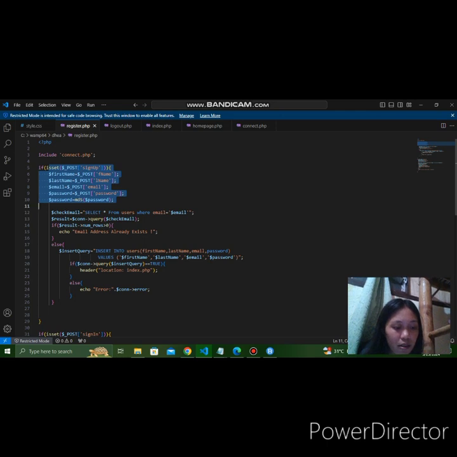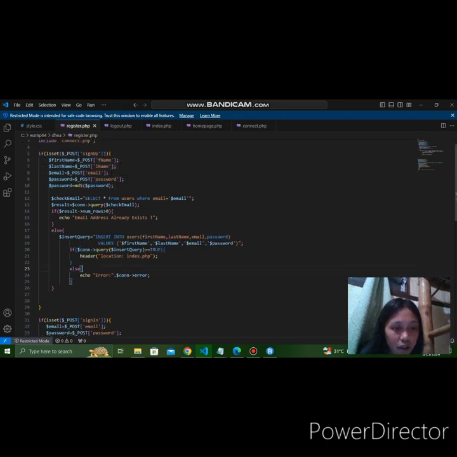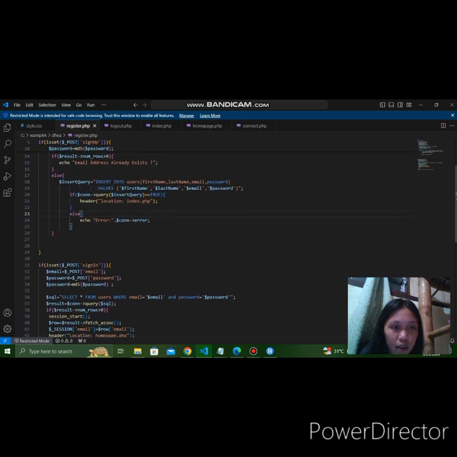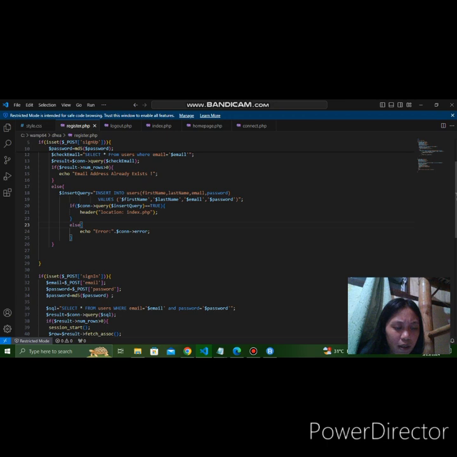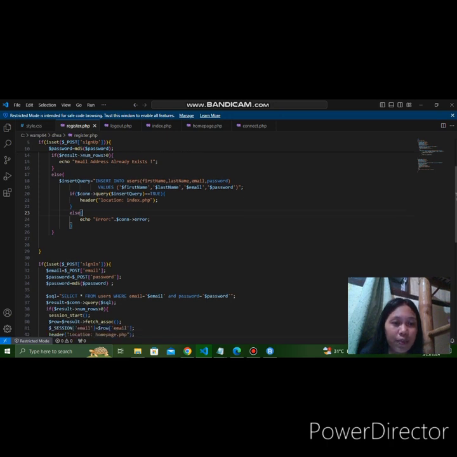Then if the email doesn't exist, it inserts the user information in the database. If the insertion is successful, it redirects the user to the homepage with header location. Otherwise, it displays an error message. And if the email has been submitted, it will display that the email address already exists.